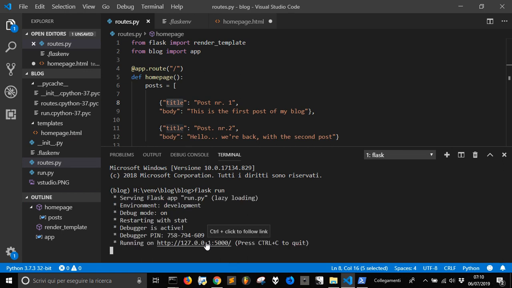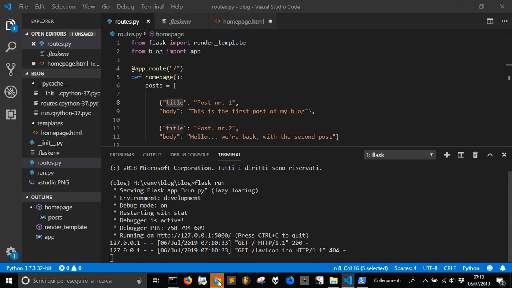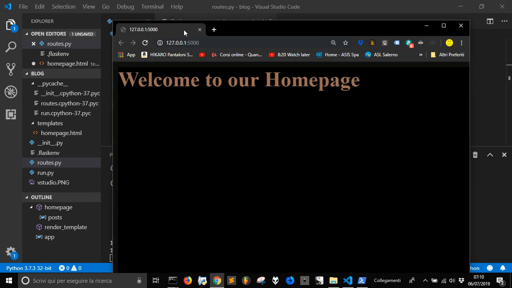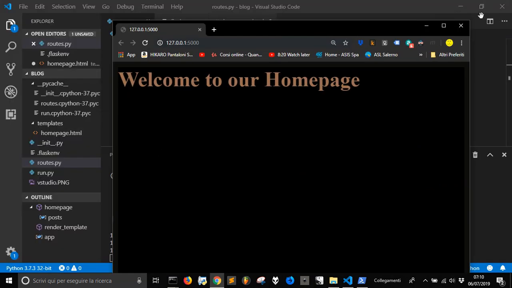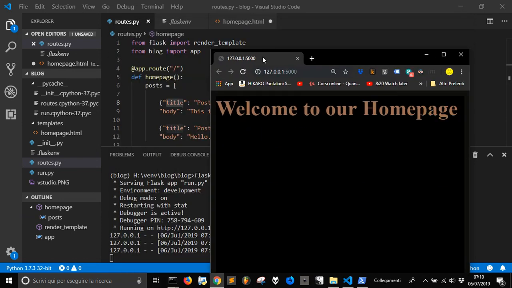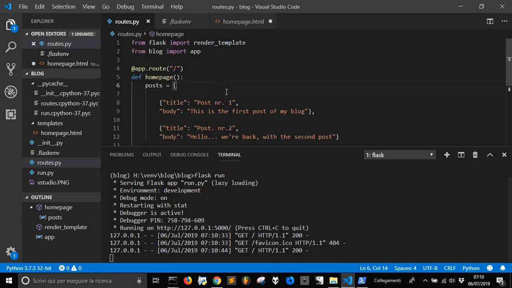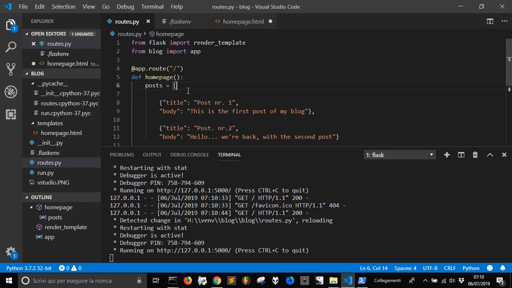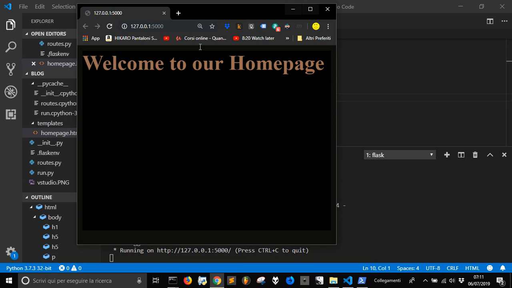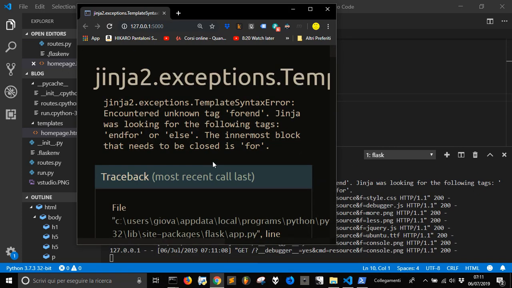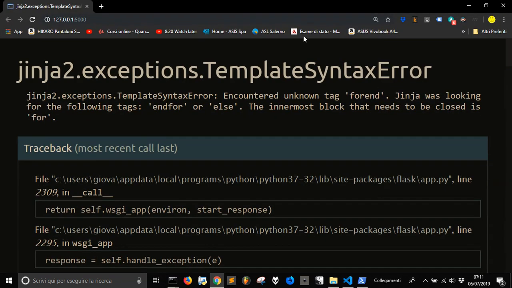Then we click on this and we go into, here it is, our welcome page. But we cannot see the changes because we haven't saved our home page. Let's go back into our browser and let's see what is wrong.